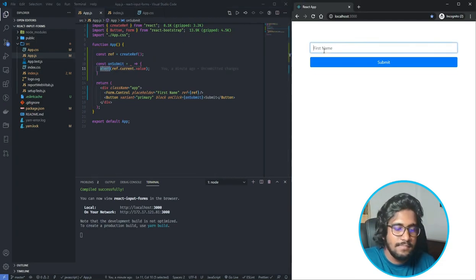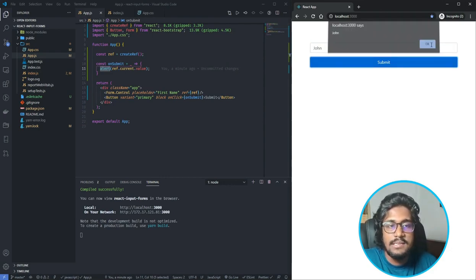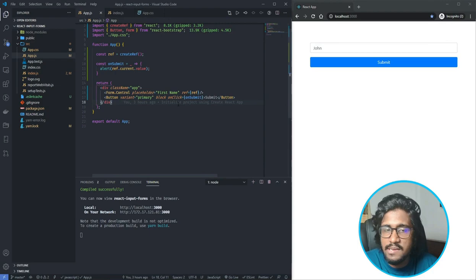Let's see. I'm using John, and you can see the value is available here and the alert is displayed. That is how we captured the value in this very basic way, and this is how an uncontrolled component behaves. This behavior is not for everything, but if there are cases like that, you can use it.